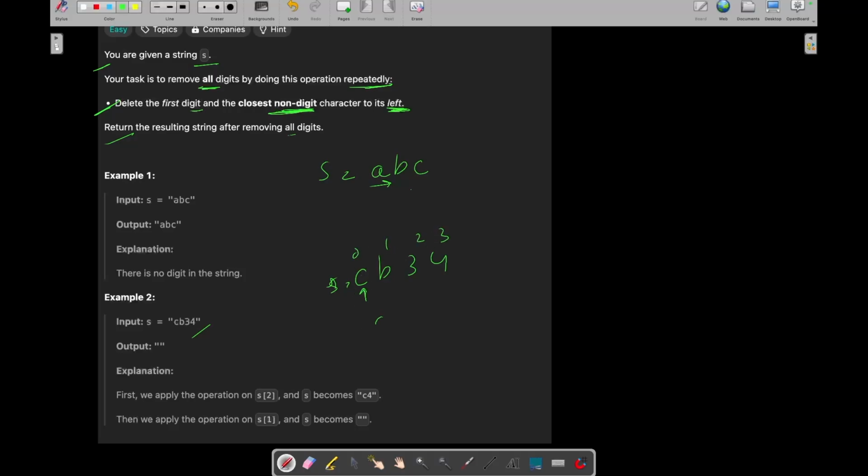So this is a character. Okay, no issues. Let's move on. Oh, this is also a character. Okay, no issues. Let's move on. Oh, this is a digit. So we need to remove it, and along with it the character to its left.